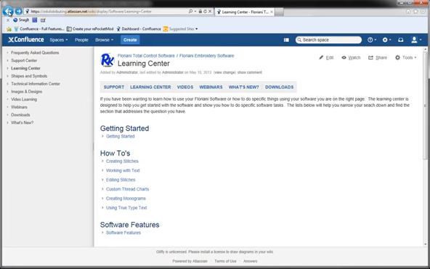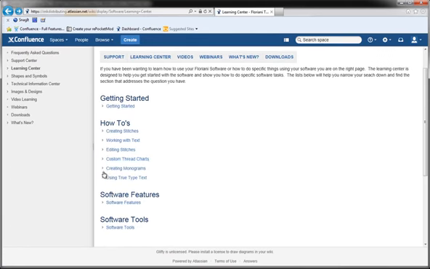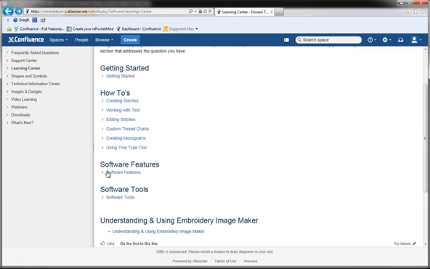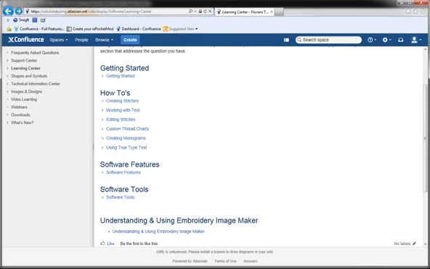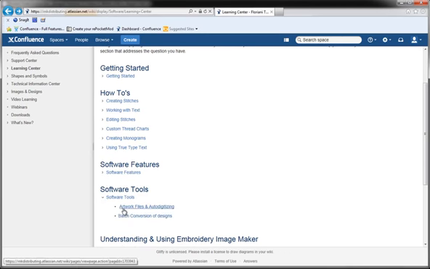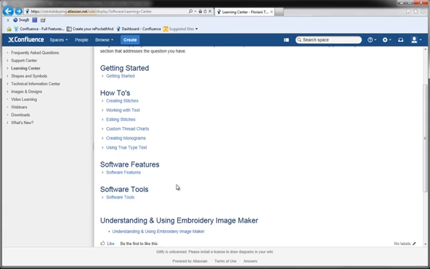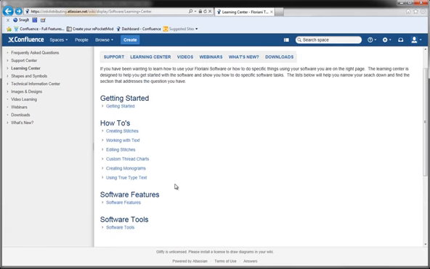Let me go back here. And custom thread charts for creating your own, monograms. You have software features, like keyboard shortcuts, comparisons, software tools. There's a long list of features here.